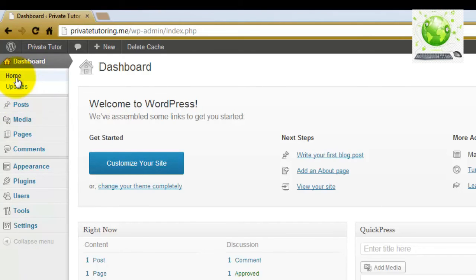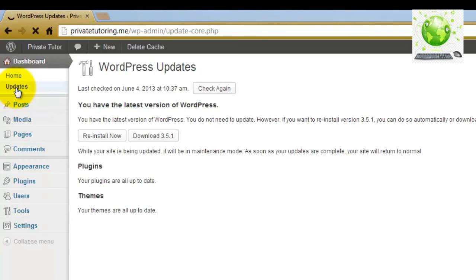So coming back to this screen you can see in front of you, you go to home and it will bring you back here. Next you have updates. Now this is where you perform updates on your themes and your plugins and to upgrade to the latest version of WordPress. And if you go and look at my lecture about installing updates, it will go through this in a lot more detail. But at the moment you can see that we have the latest version of WordPress and all our plugins and themes are up to date.